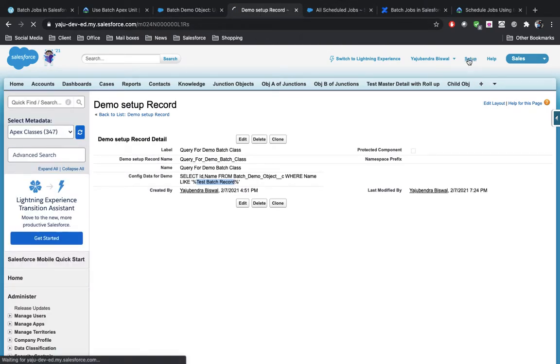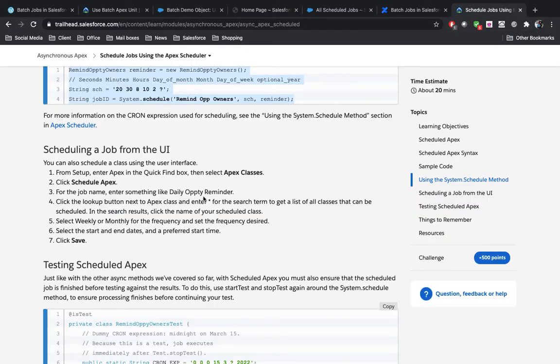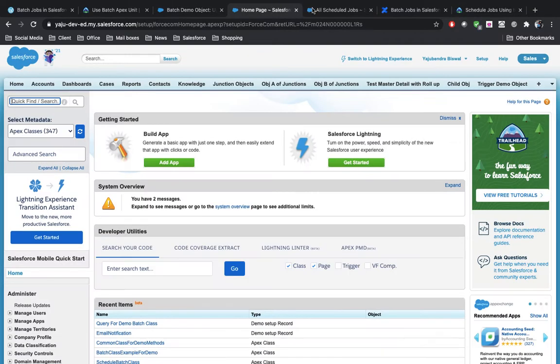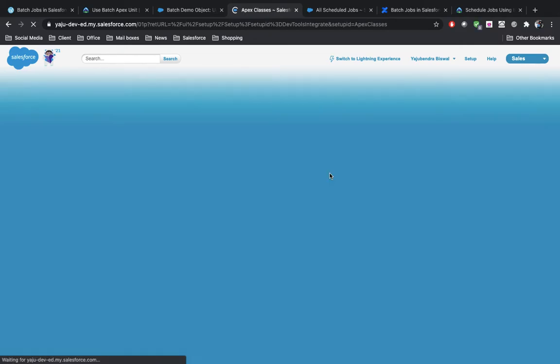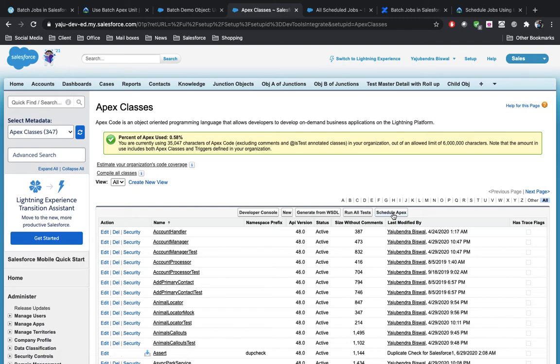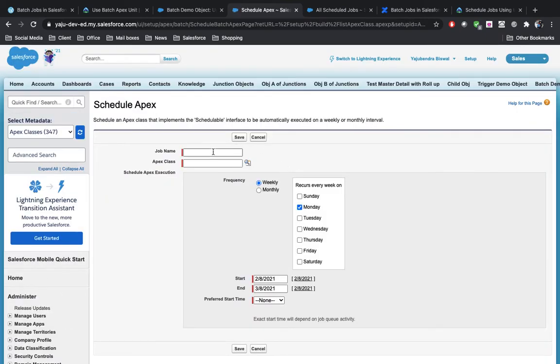Let's say if I go to setup, it is all written in this Trailhead, how to schedule from the UI. So let's go to setup and then find the Apex class section. Go to Apex class and then click on Schedule Apex. Only the classes which implement the Schedulable interface will be shown here.